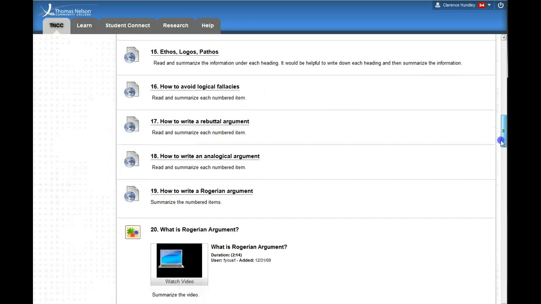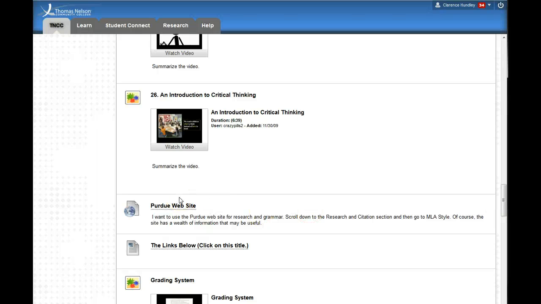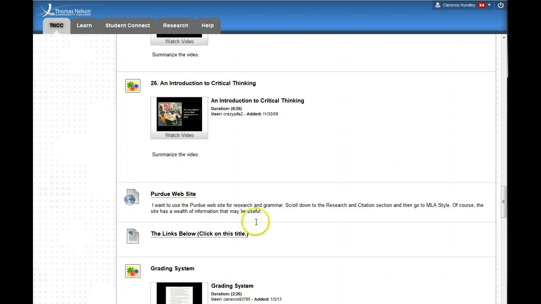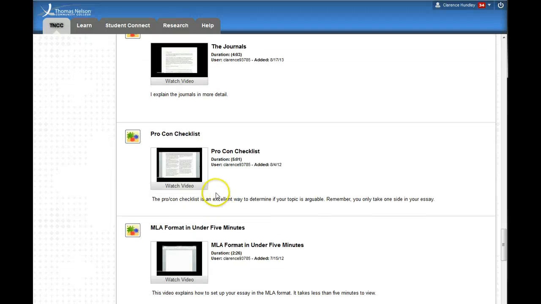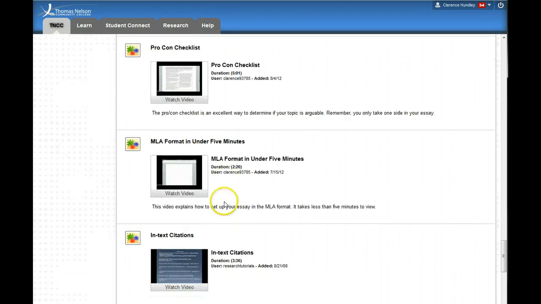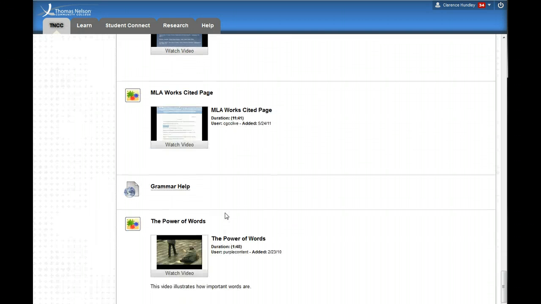And then another important site which we'll be using is the Purdue website, and that gives you access to all kinds of grammatical exercises, but we'll use it especially for research and how to do the MLA format and handling sources and works cited pages. I have videos explaining the grading system, the journals, the pro-con checklist, the MLA format, in-text citations, MLA works cited page, grammar help, and then this is an interesting little video that I found on YouTube about the power of words.